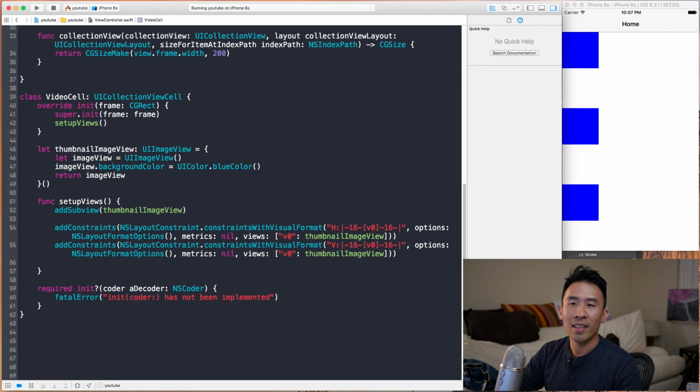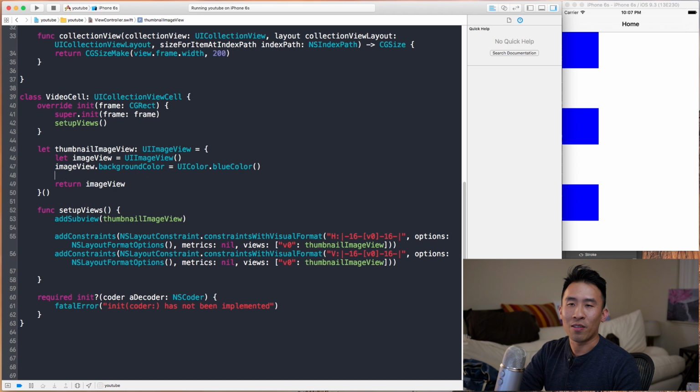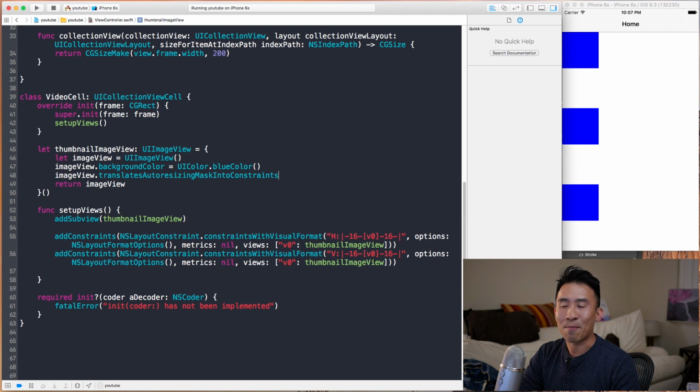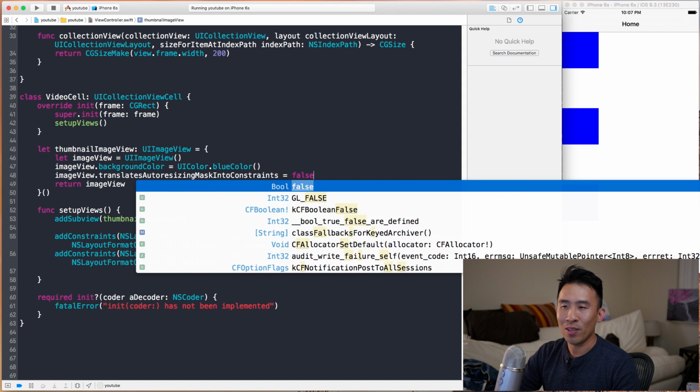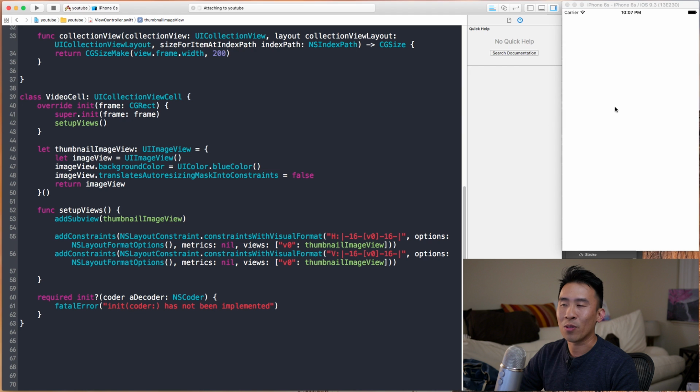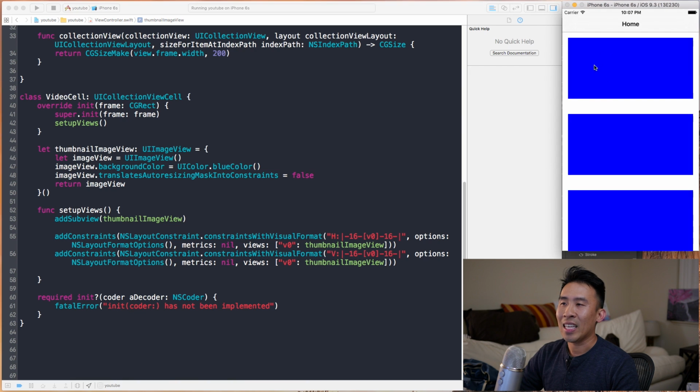And now the one thing that I have to do before all of this works is I have to set this property called translatesAutoresizingMaskIntoConstraints to false. I'm going to run this application, and you see that the blue image view is kind of inside of the cell, and there's a little bit of spacing down here.